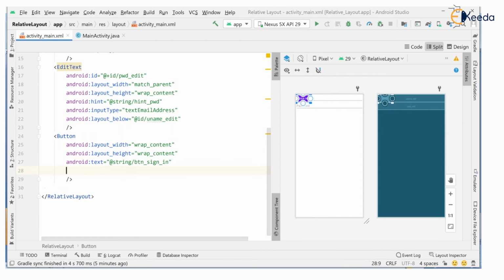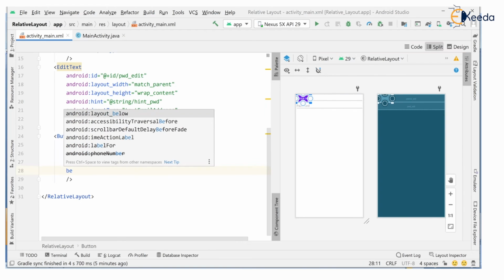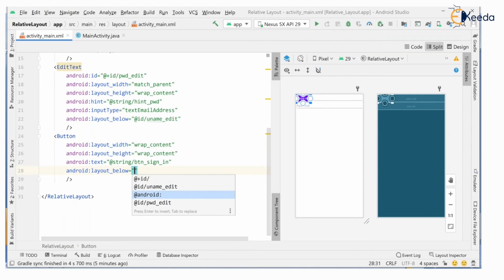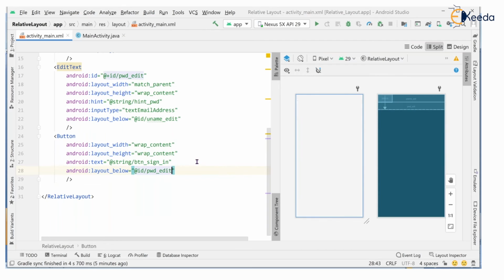Then where exactly should it be? As usual, layout below the password edit. You select from the annotations, done. But as per my requirement, this sign in button should be on the right hand side. Here comes the parent relation.